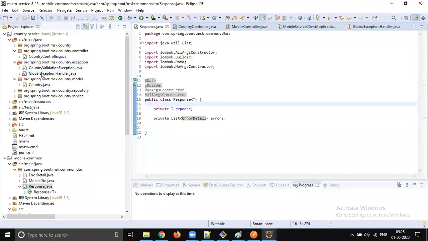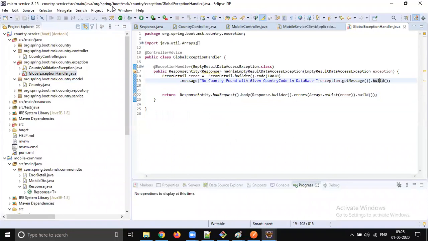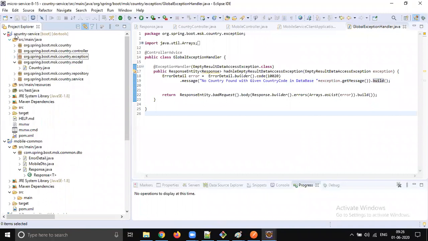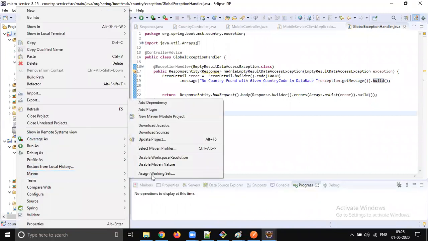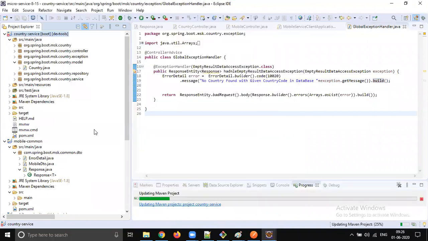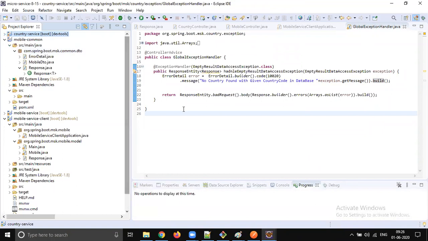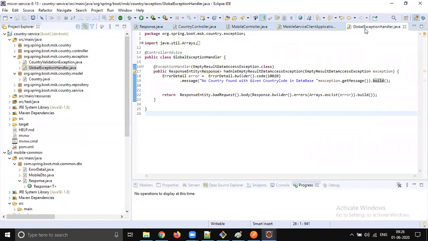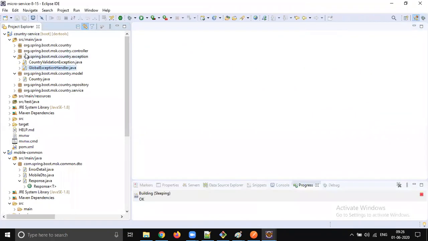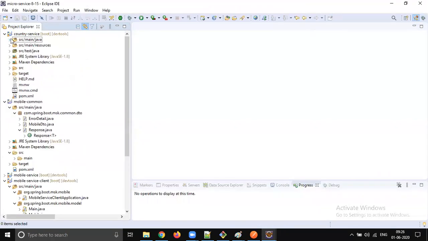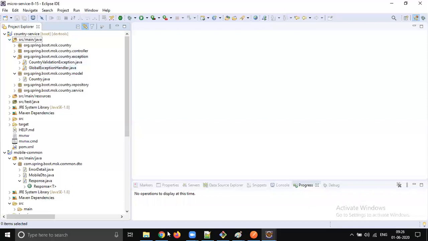Okay, so what is this error? Just clean. Yeah. Let's create the project. Okay, yes. So this is how we can send a common generic response back from our service class.